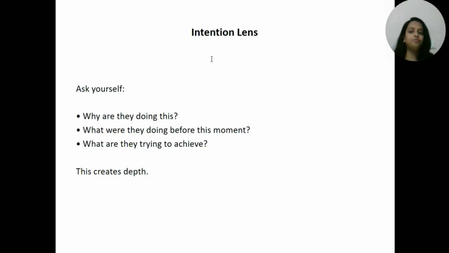Got it? And the second lens is the intention lens. In this lens, you have to ask yourself, why are they doing this? What were they doing before this moment? What are they trying to achieve? This creates depth, okay?